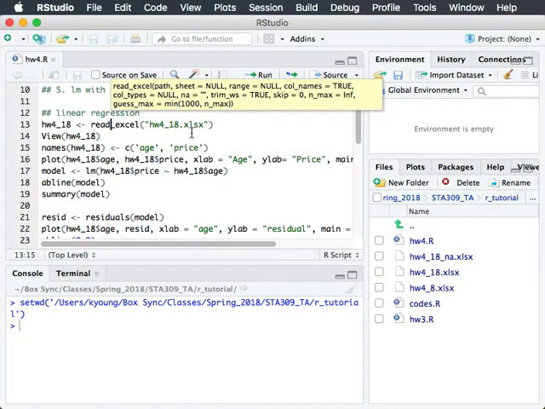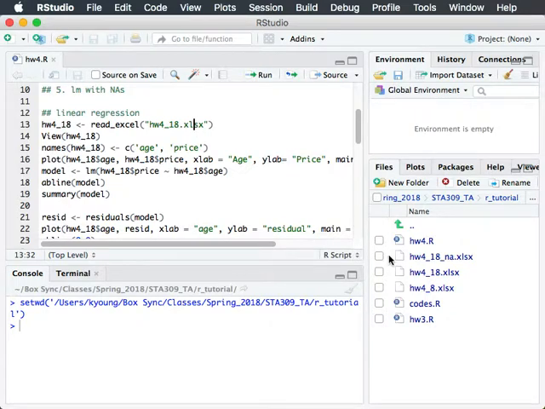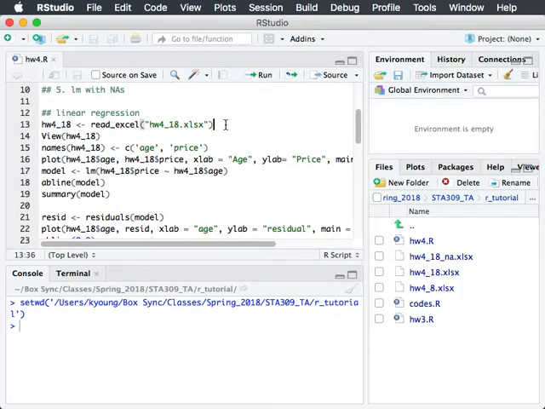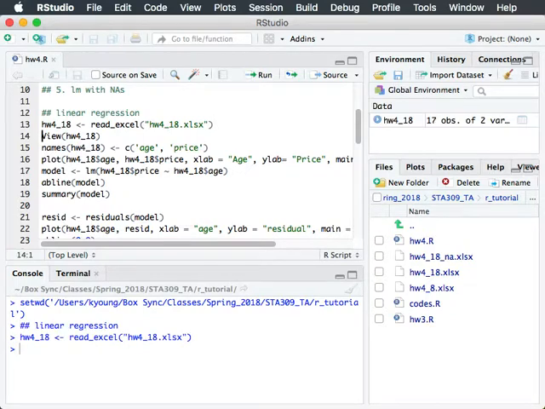I downloaded one of the homework files in my directory. There are multiple ways you can pull the data into your data frame. One way is to import the data set from Excel, and browse and find the file. Or the other way is to just type this command, read underscore Excel, quotation mark, and the file name. And run it. And then I have this data frame here.